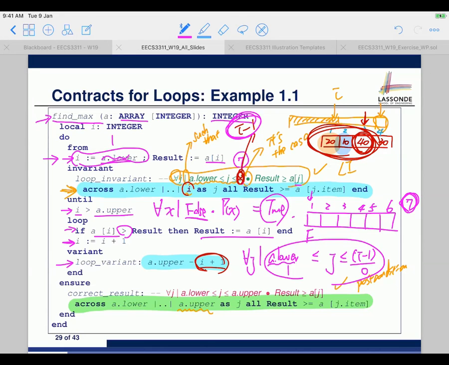So what are the healthiness conditions for loop variants? What are the two healthiness conditions? Anyone want to try? What are the two healthiness conditions for loop variants, integers? Anything? Okay, but you have to review this. This is important. Anything I try to remind you about, you had better review too.